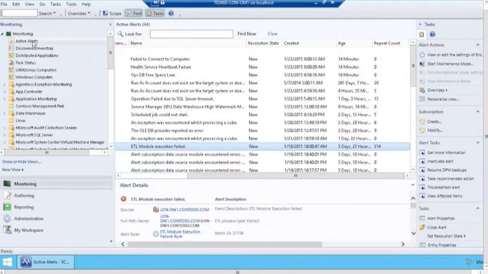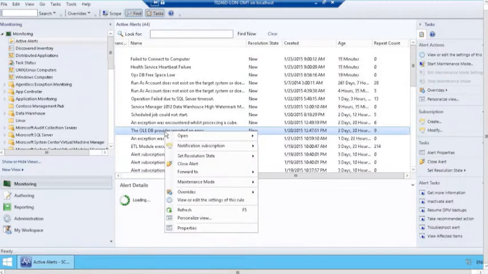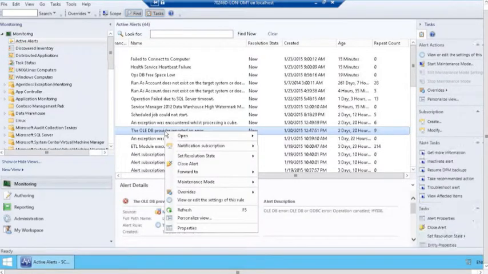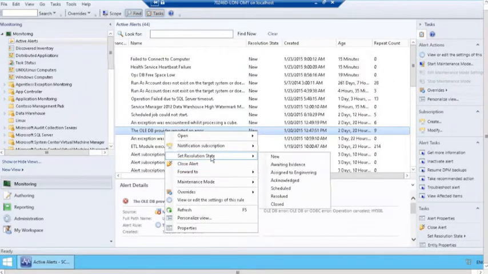So here's our active alerts. And I'm going to right-click one. So we'll just say this one. I'll right-click it. And then inside of here, I can go in and I can say close the alert, or I can say set resolution state. So we have new, we have awaiting evidence, we have assigned to engineering, we have scheduled, we have resolved, and we have closed. Now, what I want to do is I want to add another one.